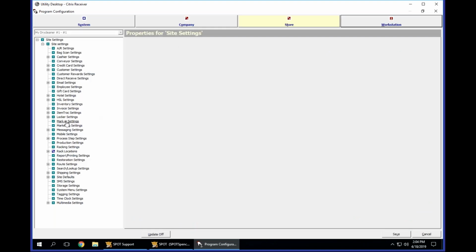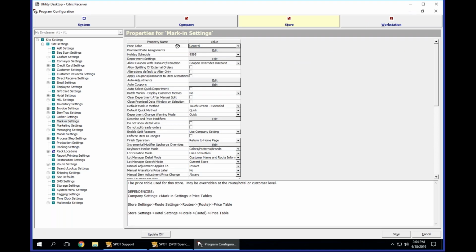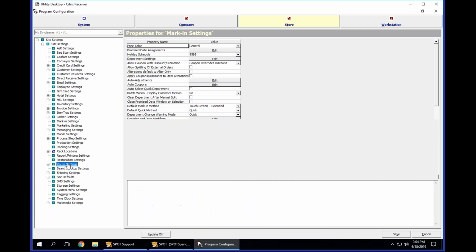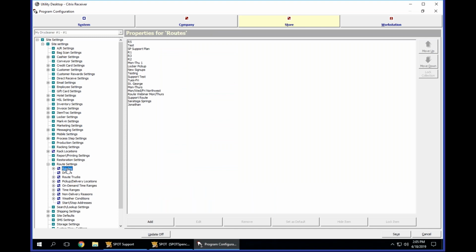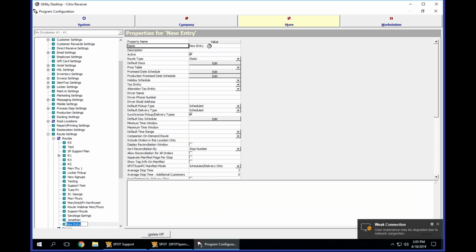Now, if we come down to Store and Mark-in Settings, we can see that our default price table for this store is General. And then if we come down to our route settings, can expand this, we see routes, and I can do one of two things. I can either click directly on routes and click add here, which is generally one of the easier methods, or I can just right click and go to create new routes. Either method will do the exact same thing. So I'm going to go ahead and click add. Then I'm going to come up here to my name, and instead of new entry, I'm just going to call this Spencer's Thursday route.